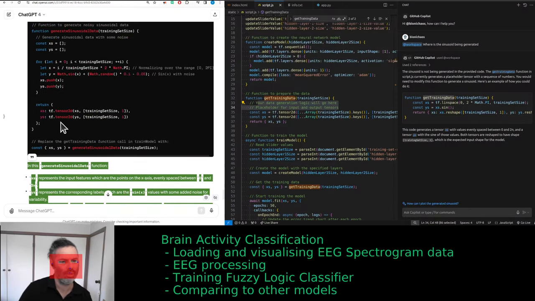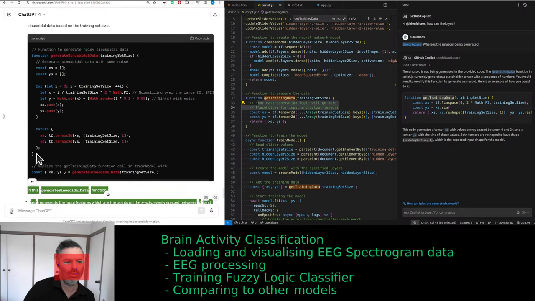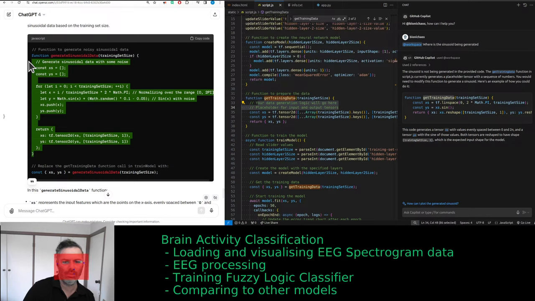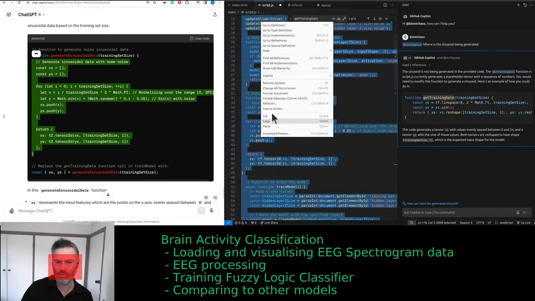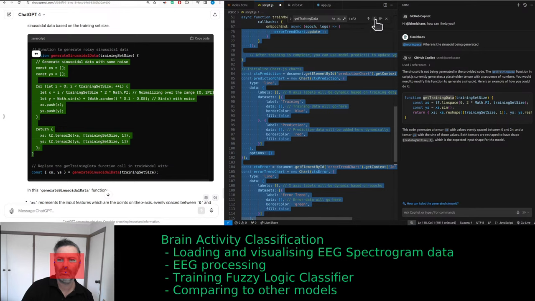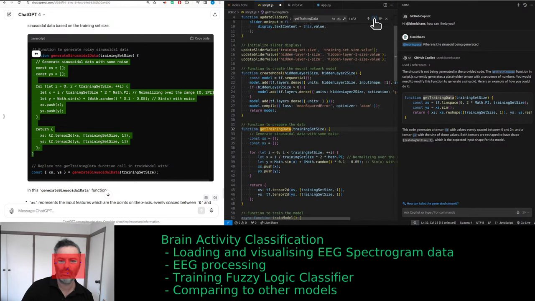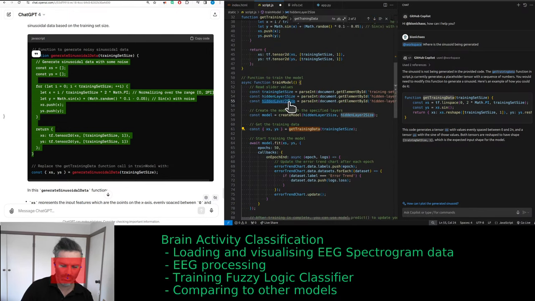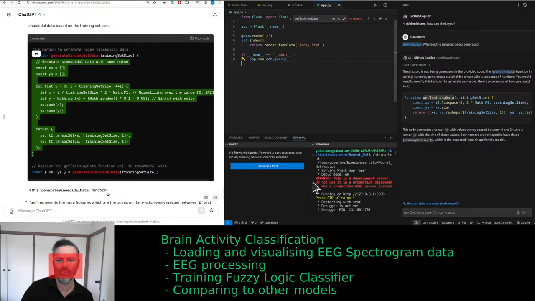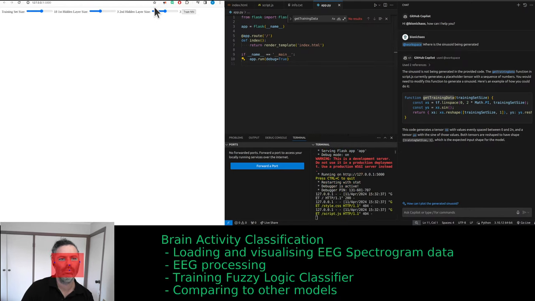In this generateSinusoidalData function, xs represents the input features, which are the points on the x-axis, evenly spaced between 0 and 2 pi. ys represents the corresponding labels, which are the sin(x) values with some added noise for variability. Noise is added to the sin(x) values by Math.random() * 0.1 minus 0.05 to simulate measurement or sampling noise. These are then converted into tf.tensor2d, which TensorFlow.js uses for training. This data can now be used to train the neural network. The sin(x) function provides a continuous curve that the neural network can learn from. The added noise makes the problem more realistic and challenging, as the network must learn the underlying sinusoidal pattern despite the random variations in the data.